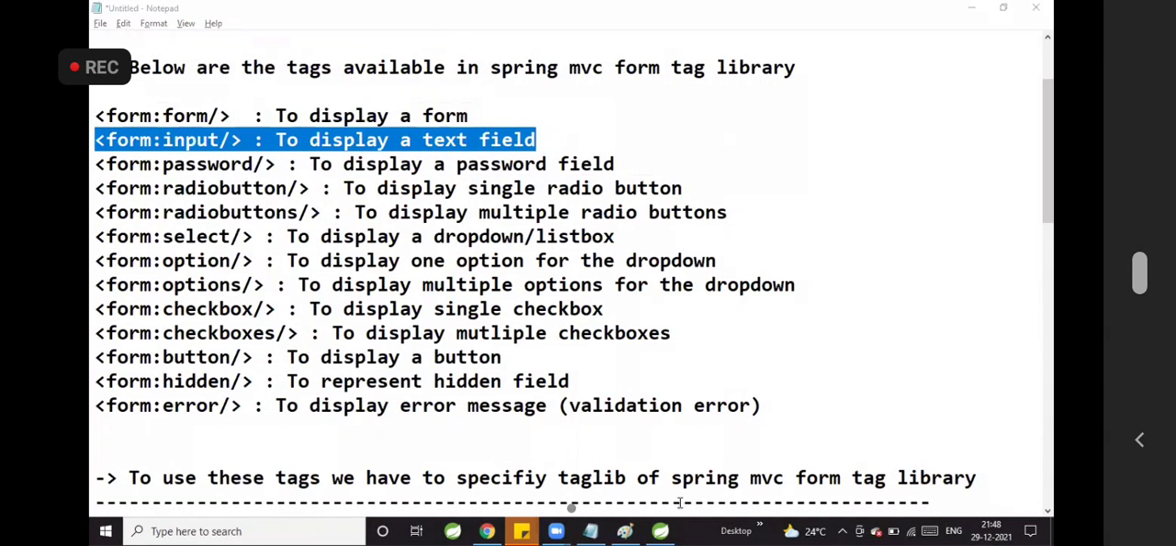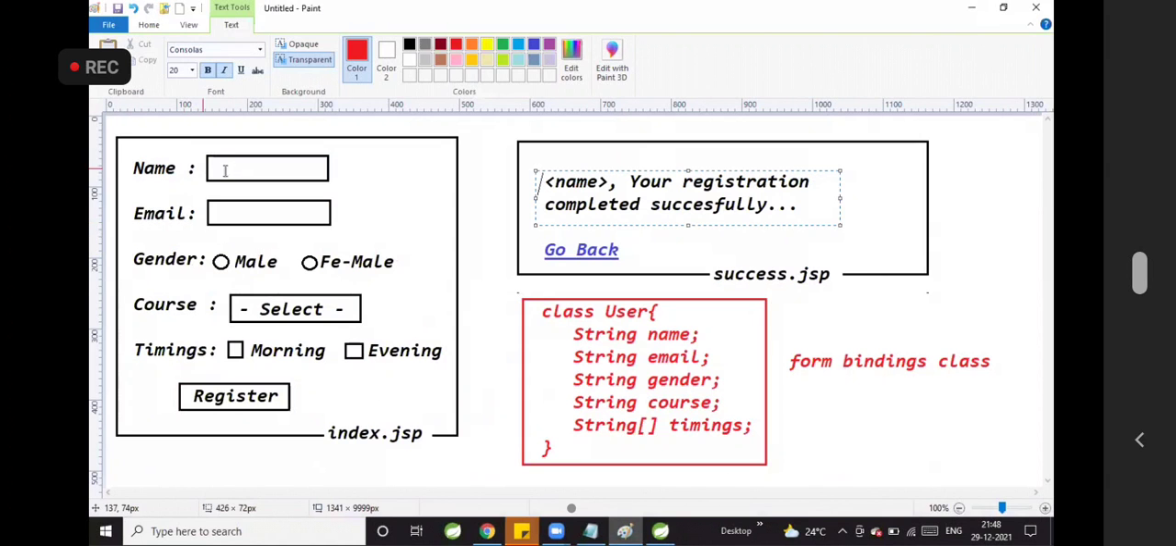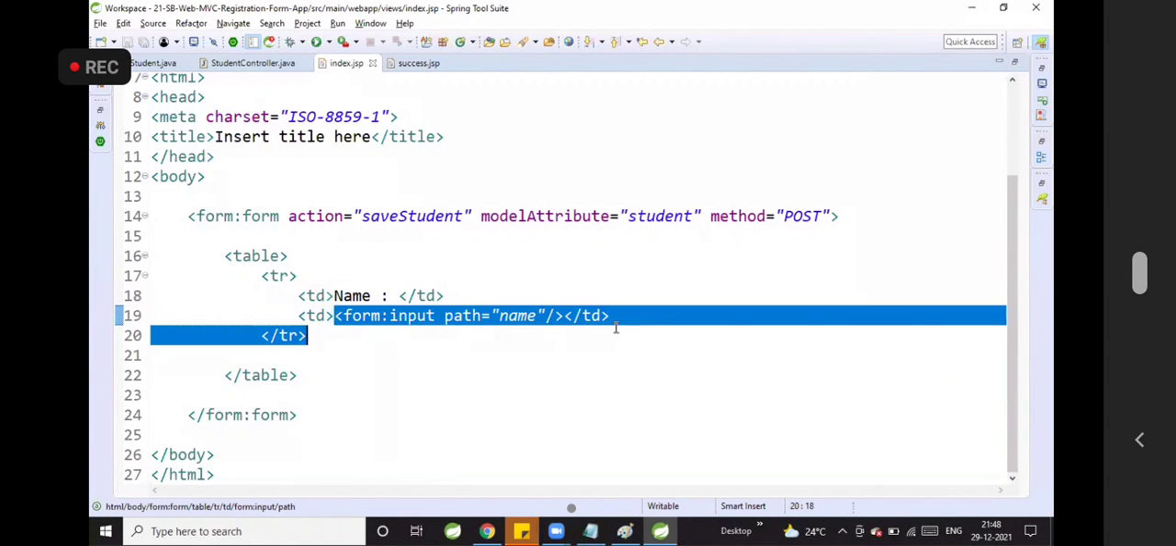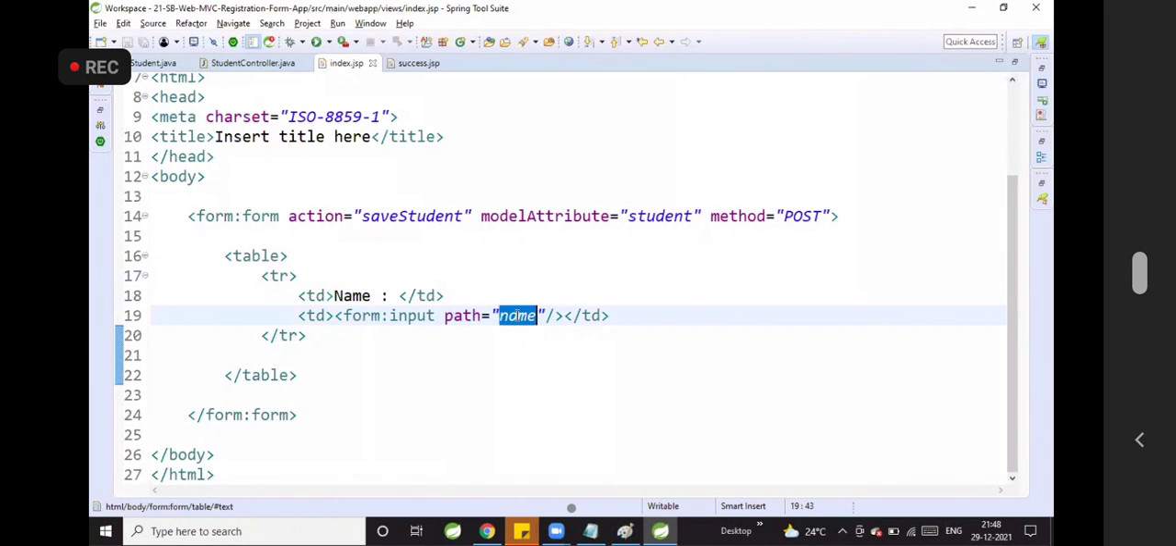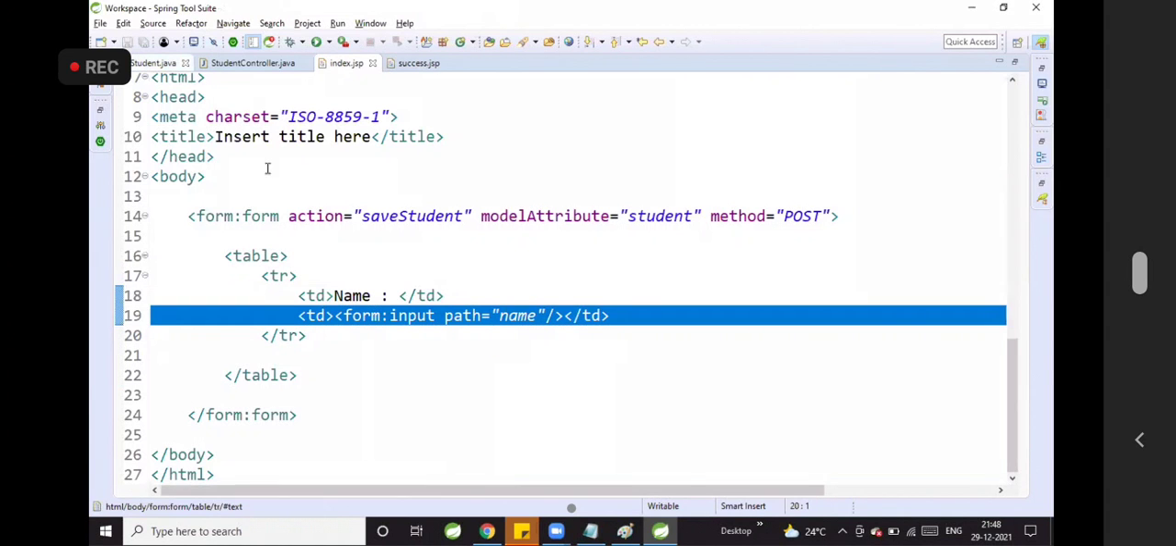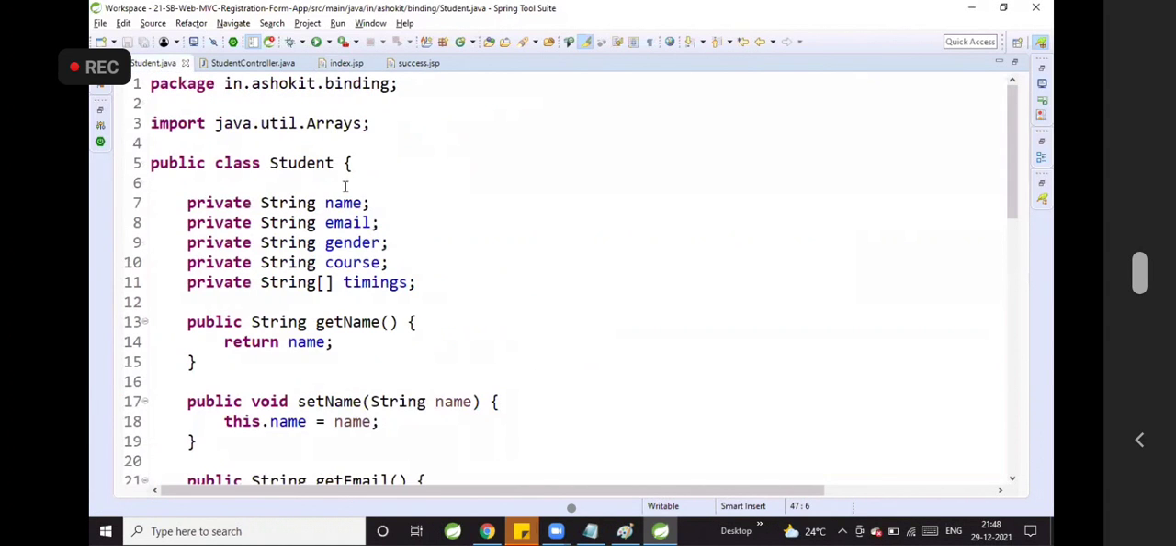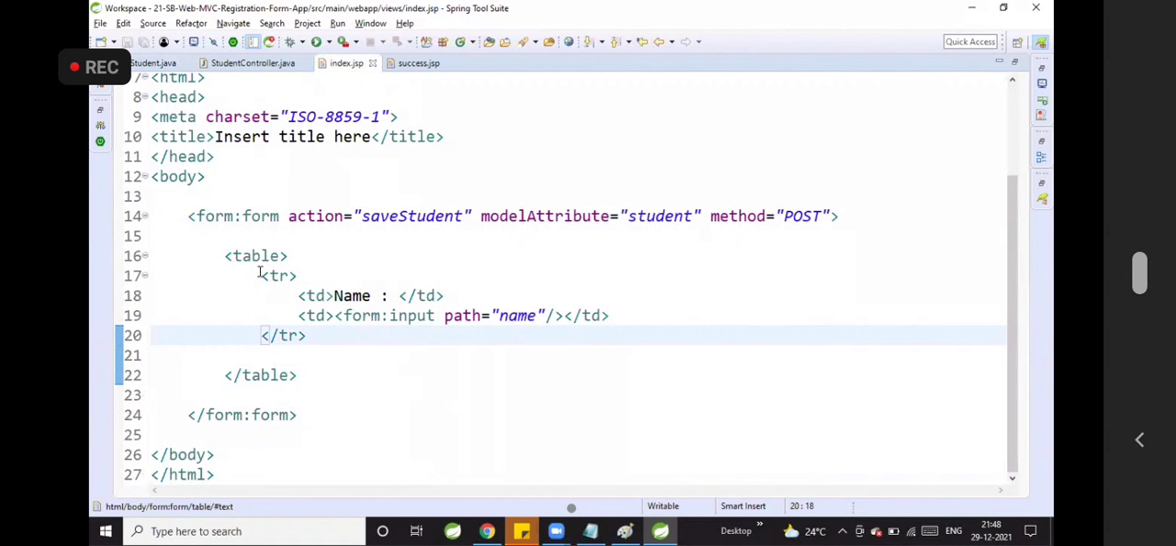I want to display name as a text field. For that I am giving form colon input, path is equal to name. What is this path? This path represents the variable binding to the class variable. Good. So it is going to display a text field.